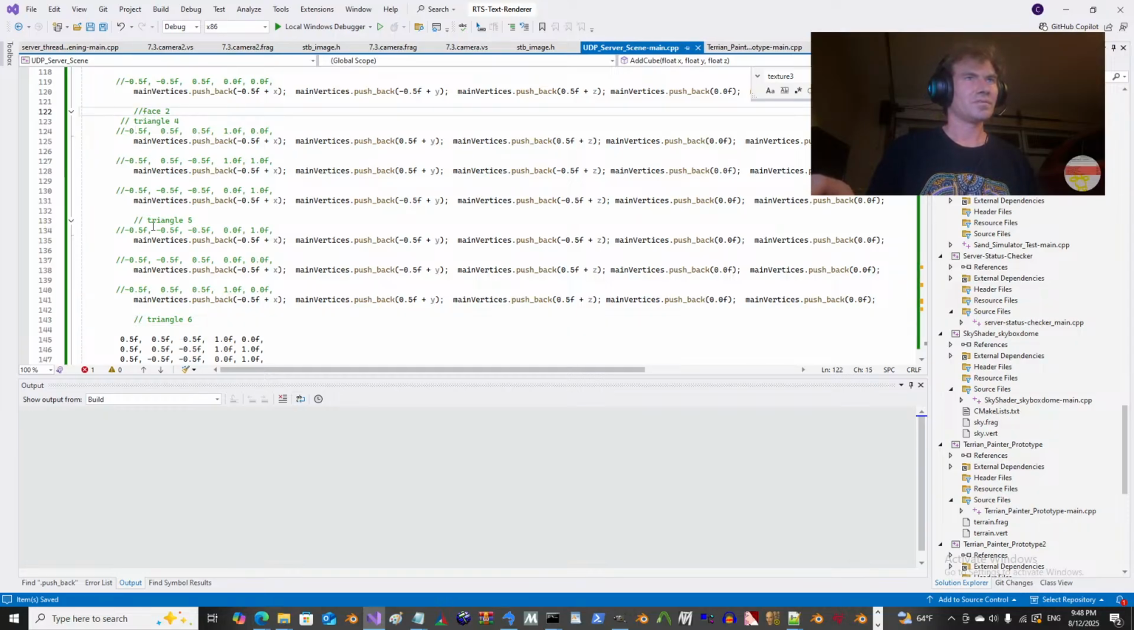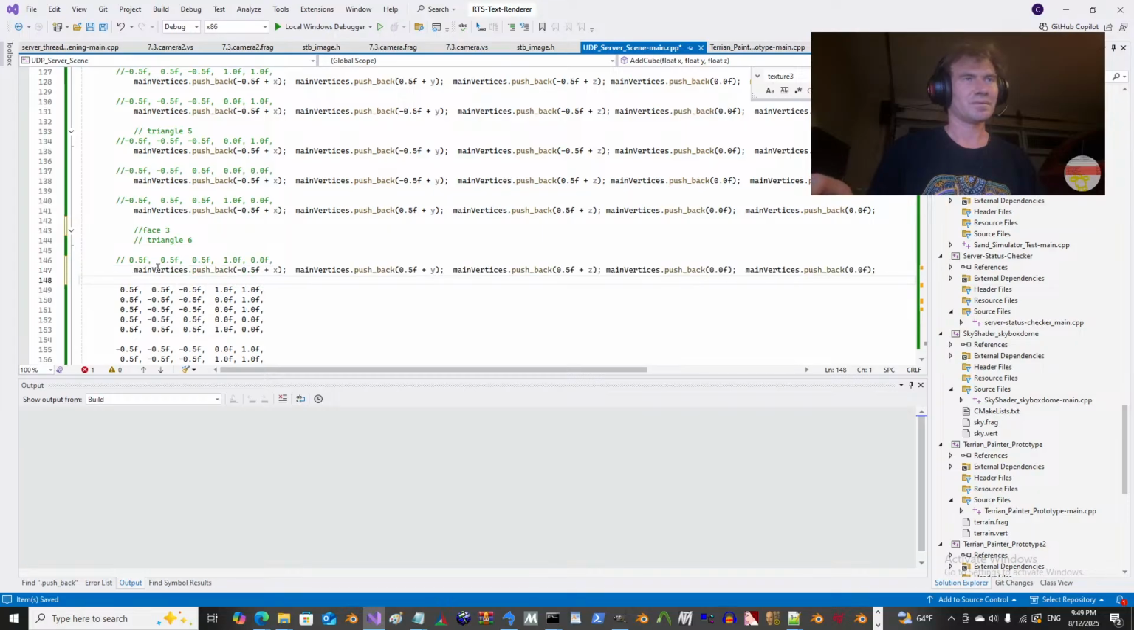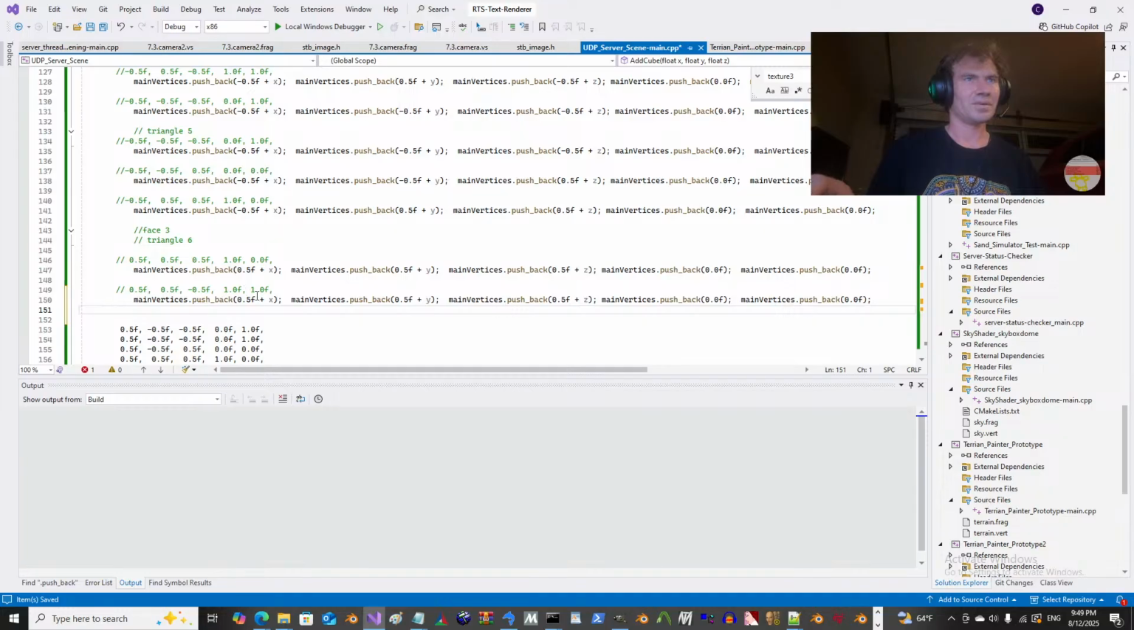Triangle 4 and Triangle 5 with face 2. Face 3 will be Triangle 6 and 7. It's nice to know every vertex in your code. Remember that was showing me like a genius. Yeah, it makes 3D easier after doing this for a little while, even though it's not so fun at first.